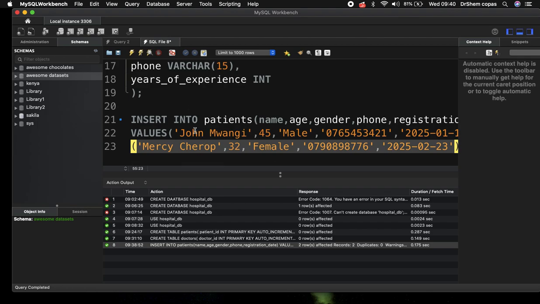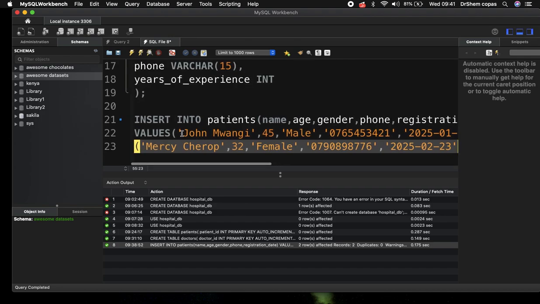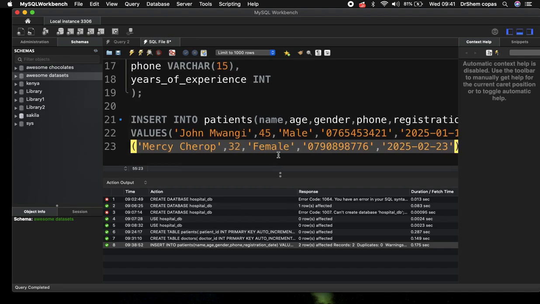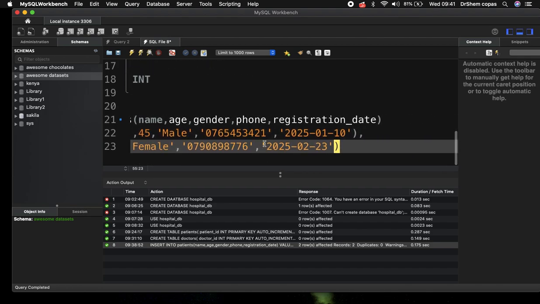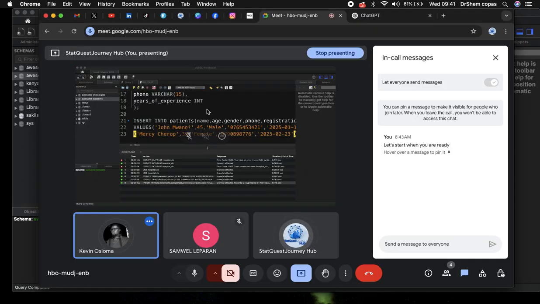I have an error. It says, insert the error registration date in the field. Unknown column registration date in the field list. Or I drop my presentation. You present. I see. Okay.